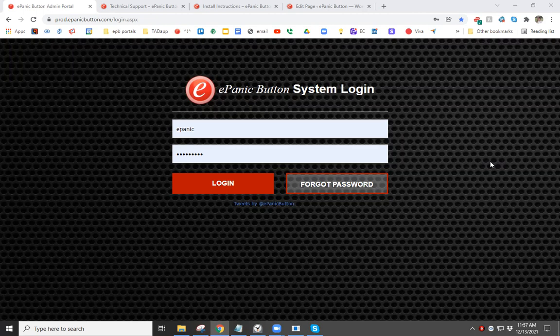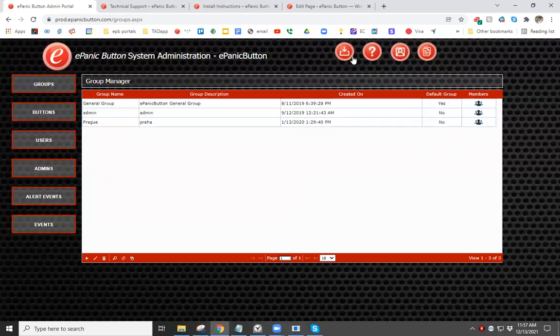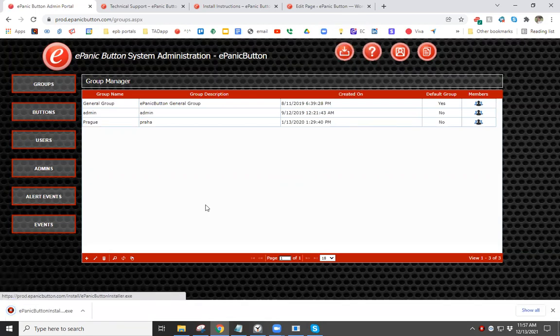First of all, the ePanic button is a client server application, meaning there's a small program that goes on your computer. It gets installed and then it interacts with our database in the cloud that configures the buttons and relays the messages. To get started, you'll be given a username and login. So just log in, at which point you can first find your download client in the upper right corner with this download symbol. So you click on that and you'll get the download and executable.